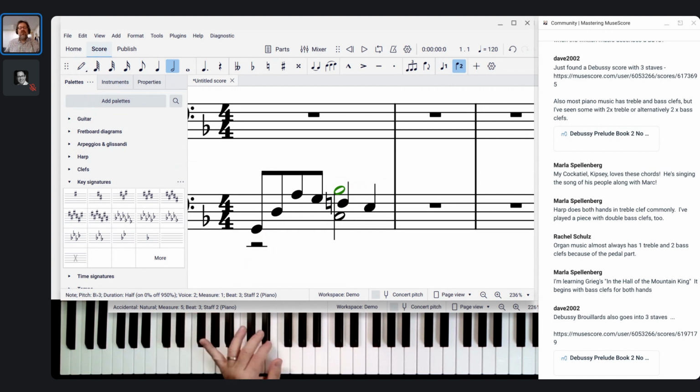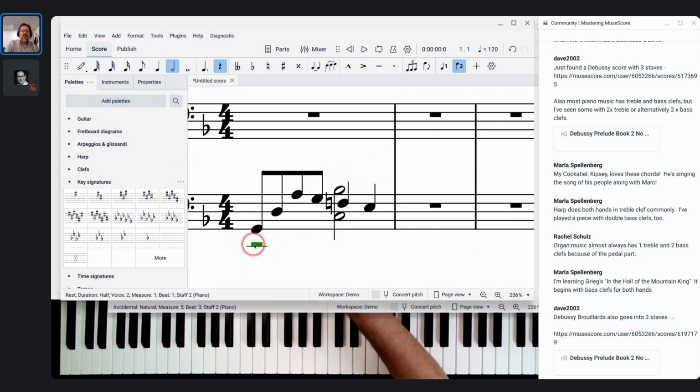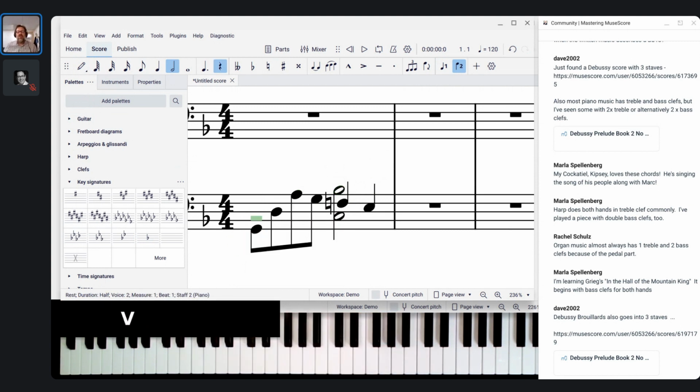So in this case, it's quite clear because this half note comes in at the same time as a voice 1 note. That half note, the C and B flat chord, comes in at the same time as the F. So therefore, I don't need to have seen the leading rests to understand that that half note came in on beat 3. So I can select that leading rest and press V to make it invisible.